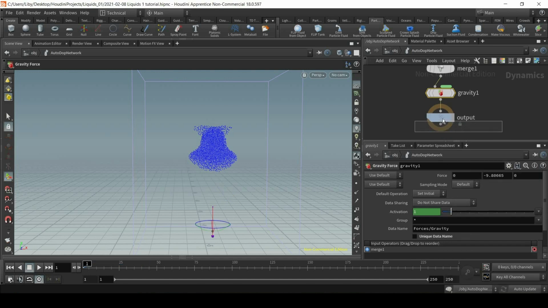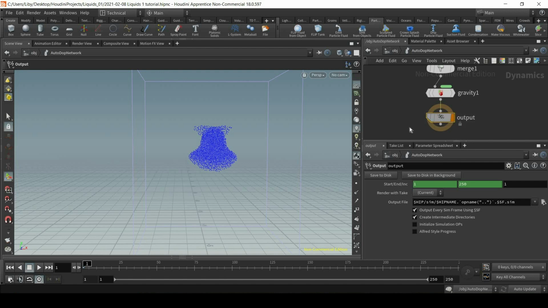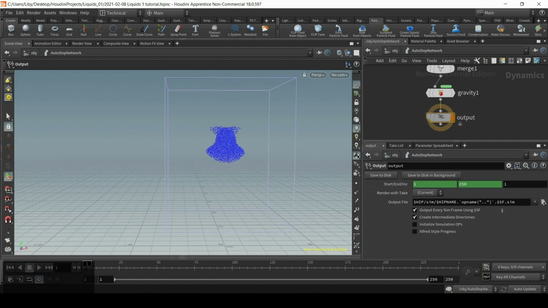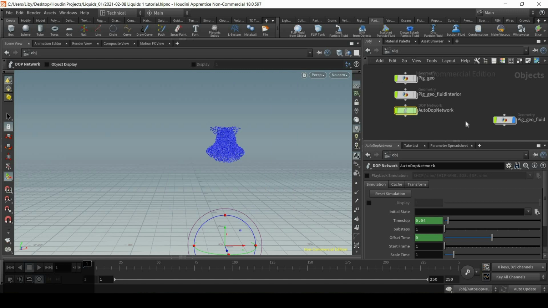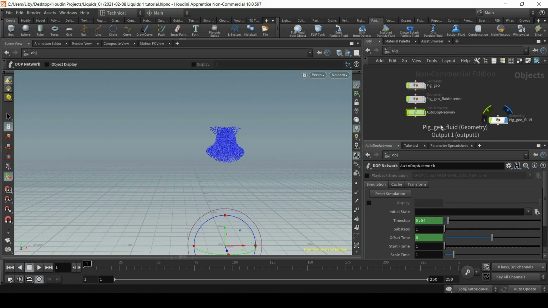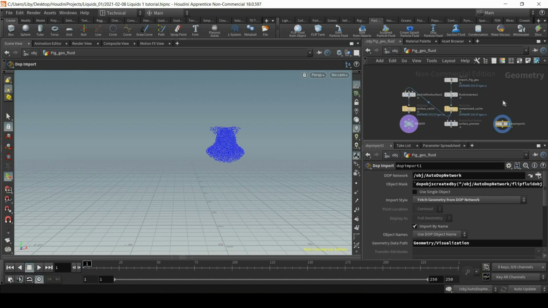And finally, our last node is the output. So we can save here our simulation as .sim to disk and then import it in another software or Houdini as well. All right, so this is our AutoDopNetwork. Let's now go back to the object level and let's see what last group we have here. And this is the network that is used for final processing of our simulation, of our geometry, of everything that is happening in the scene.